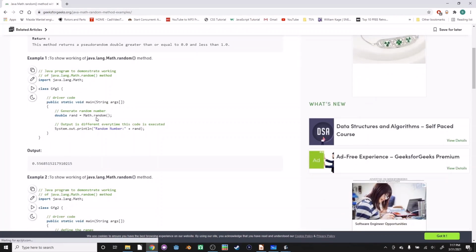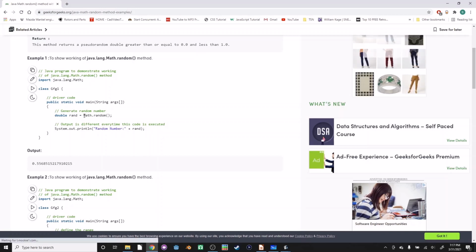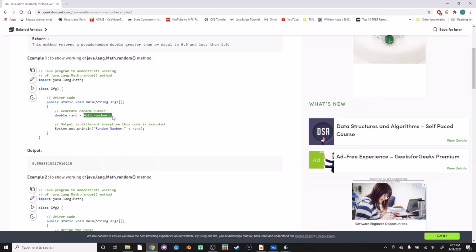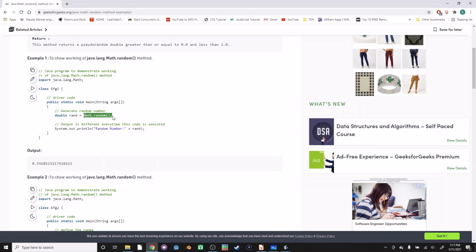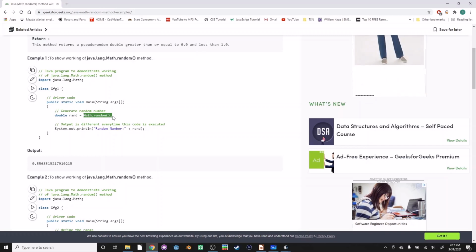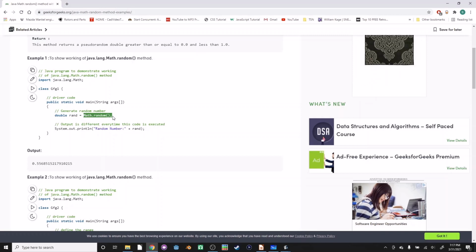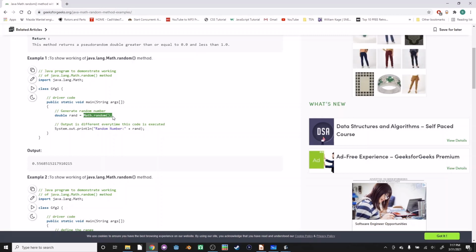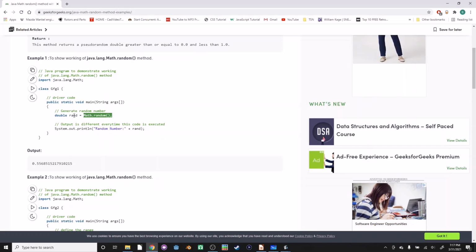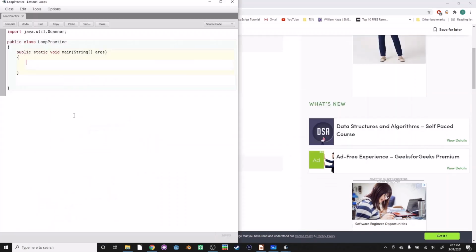Math.random returns a double. So what this line of code right here will do is generate a number between 0.0 and 1.0, but does not include 1.0. What that means is it creates a number between 0.0 and 0.999999999 repeating. That's why it's called exclusive. It's 0 to 1, not including 1. And then it's going to store it into a double, right? So that's going to be the first thing we want to do.